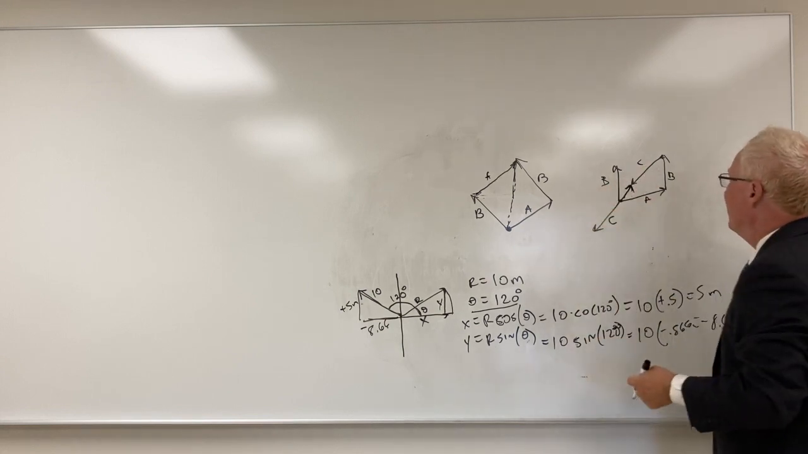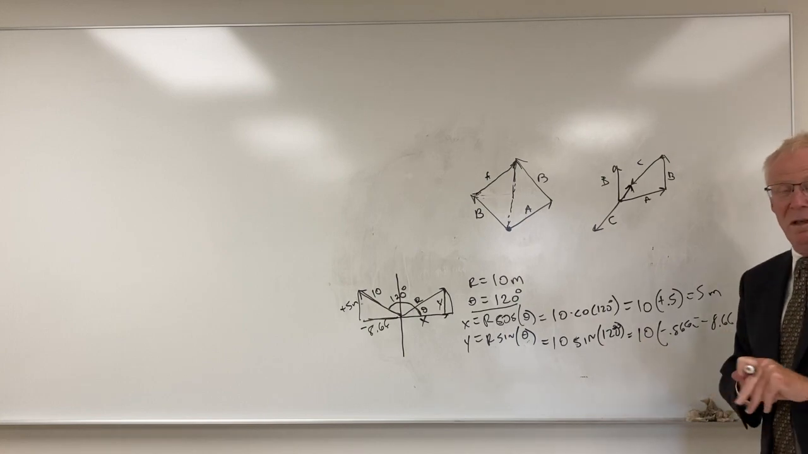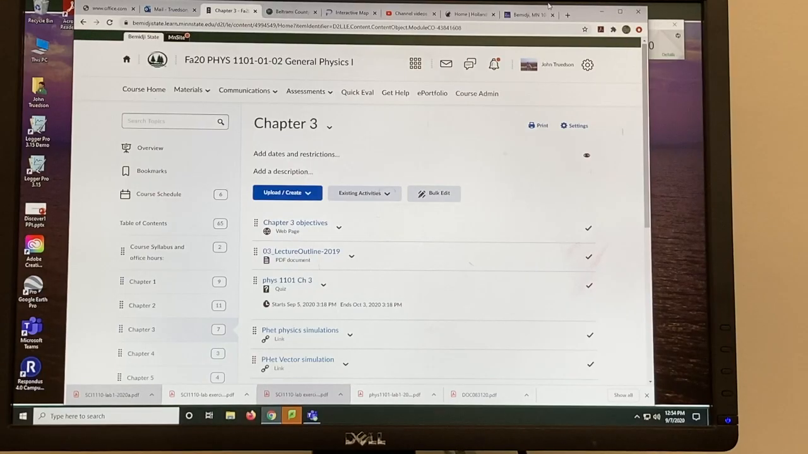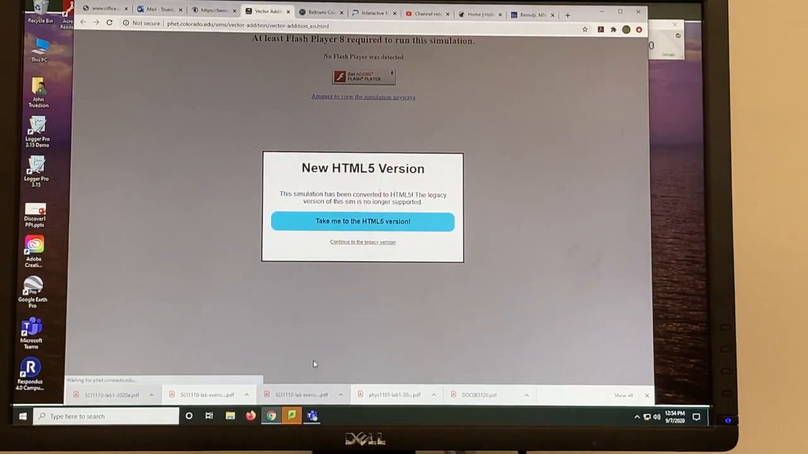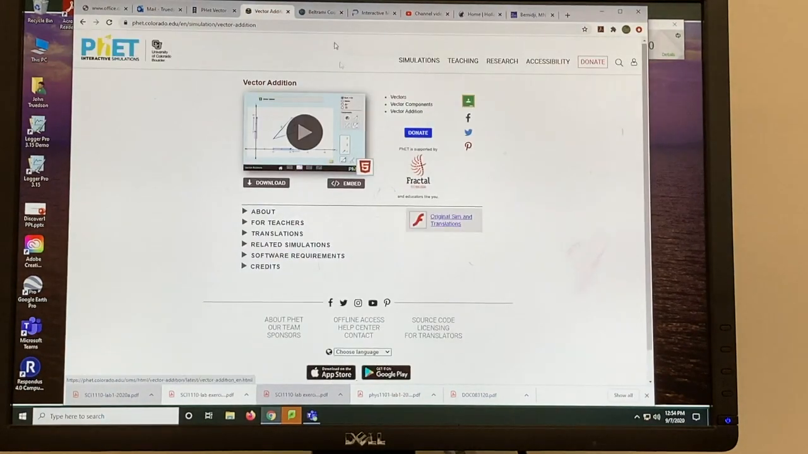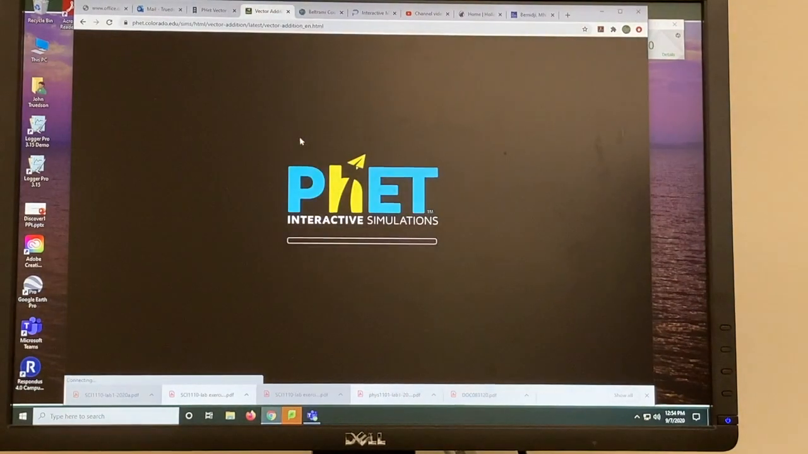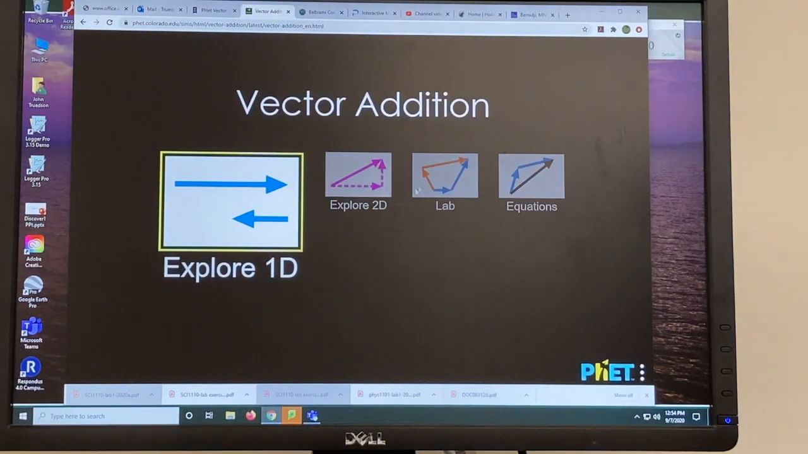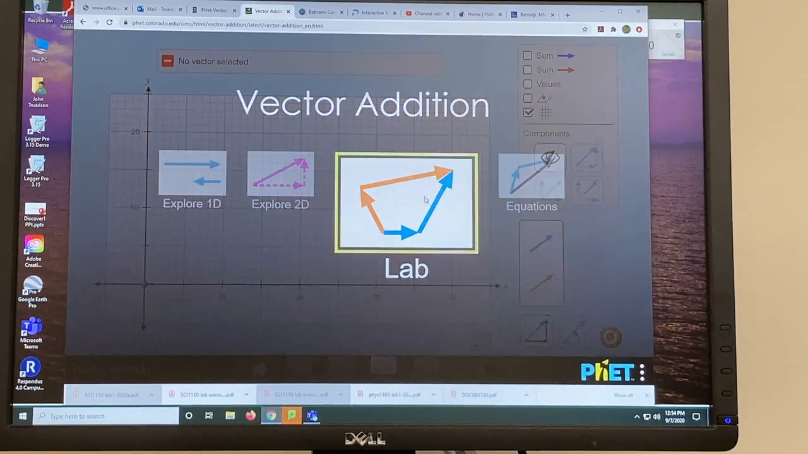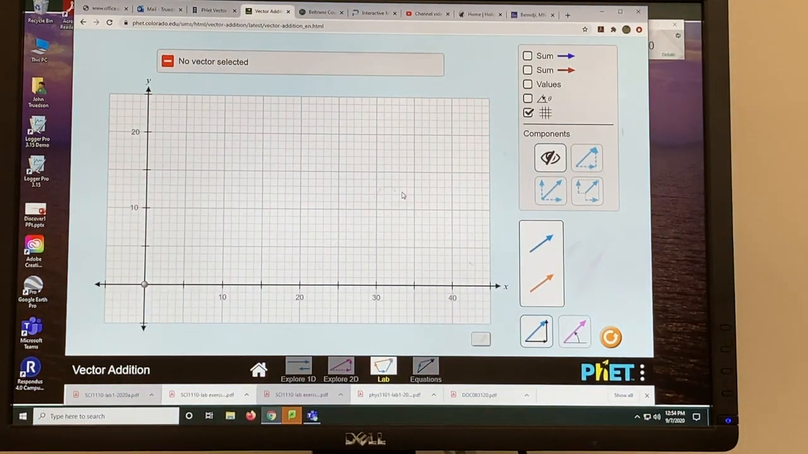So the next part here is I will show you how to do this using the PhET program. Part of lecture chapter 3 on vectors, we will be using this PhET vector simulation, which is free. Click on the link for chapter 3 for that. We'll be going into lab, and this is the simulation we'll be using. It has an XY coordinate system, with the grid marked, and we'll be looking at vectors.